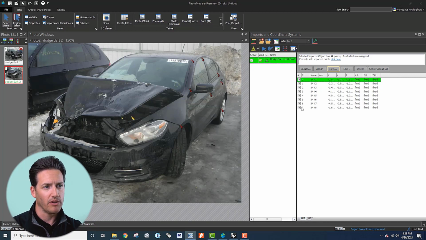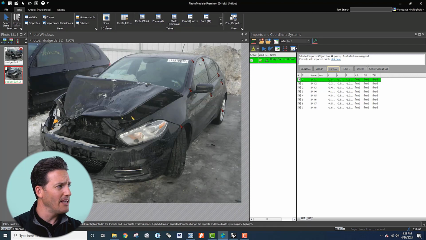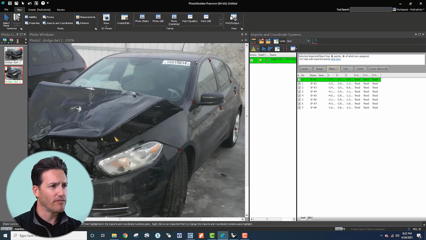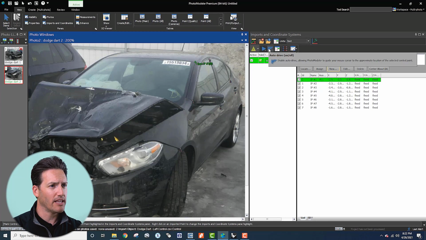And the residuals will be way off, so it's usually pretty easy to identify. So I'm going to click on IP number 1, I'm going to click on the assign button, and then I'm going to click for 1. And if you click this, it'll auto advance to the next point after you have assigned.